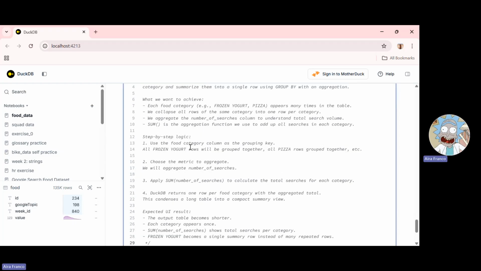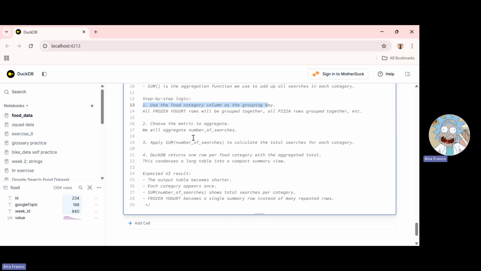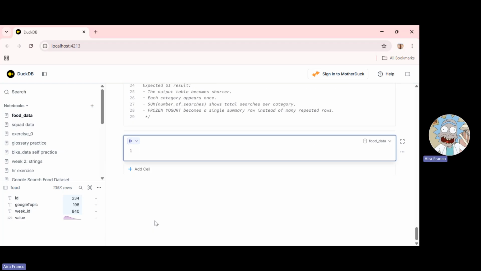So we can use the food category column as the grouping key, as you see here. And all the frozen yogurt rows will be grouped together, all pizza rows grouped together, etc. And then we can also choose the metric to aggregate. So we can use number of searches to aggregate that. And then we can also apply sum to the number of searches to calculate the total searches for each category. So we can do the group by now. Let's see what happens.